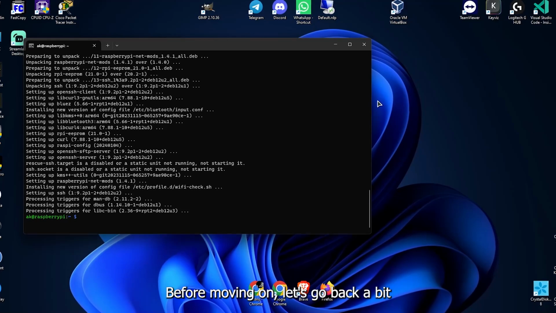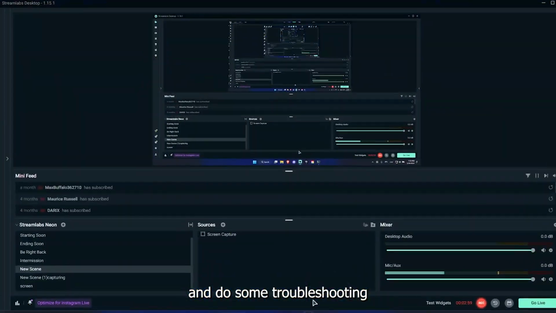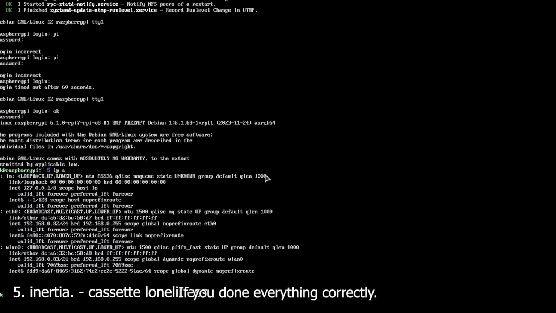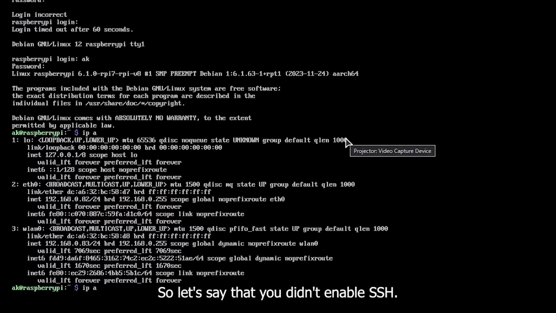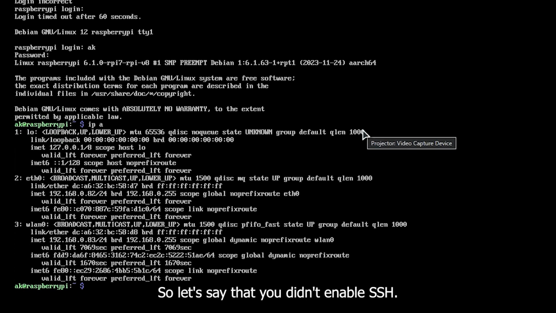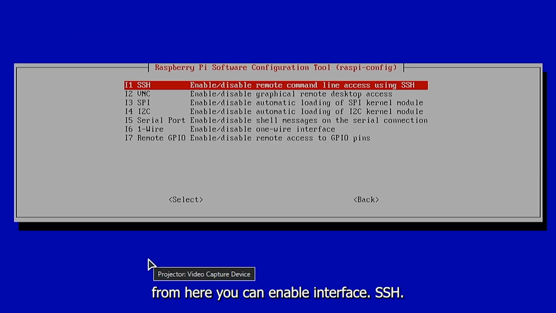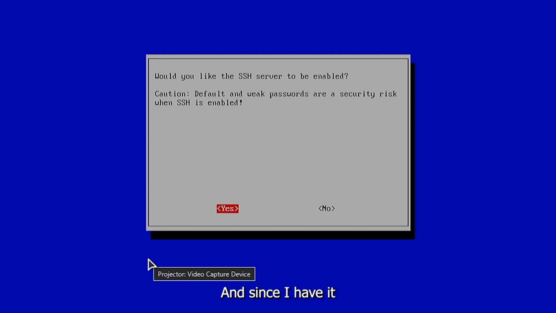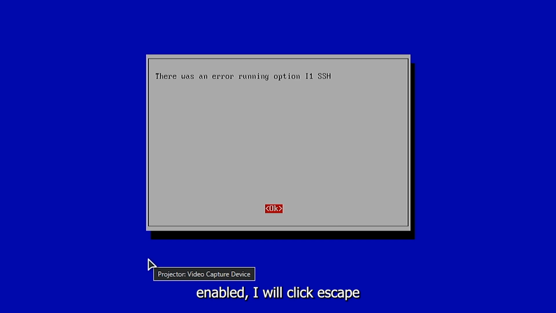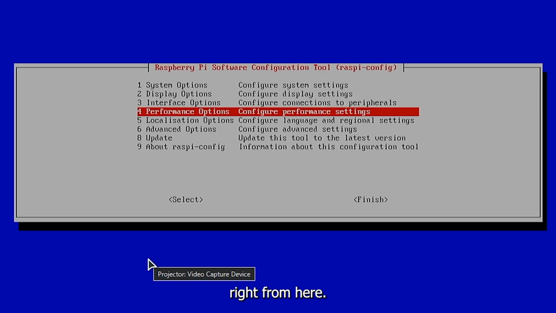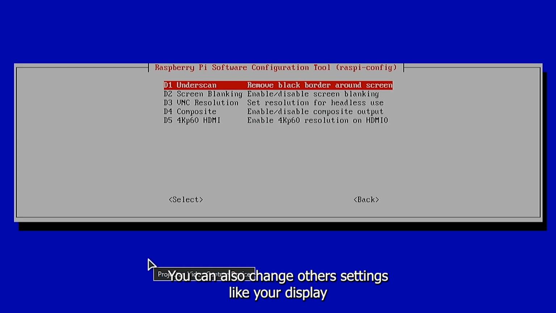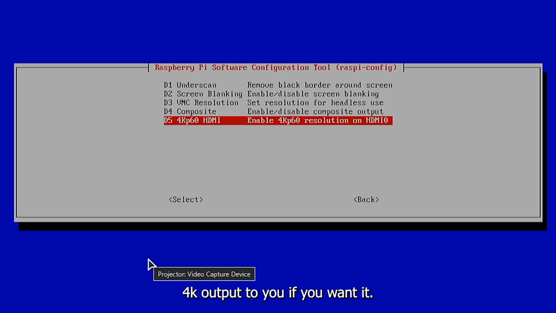Okay, before moving on, let's go back a bit and do some troubleshooting you may have to do, if you did everything correctly. So let's say that you didn't enable SSH. What you want to do is sudo raspi-config. From here you can enable the SSH interface. Since I have it enabled, I will click escape. Great. From here you can also change other settings like your display, 4K output if you want it for some reason.